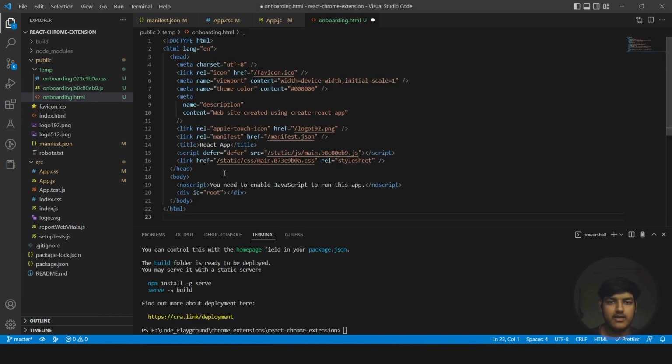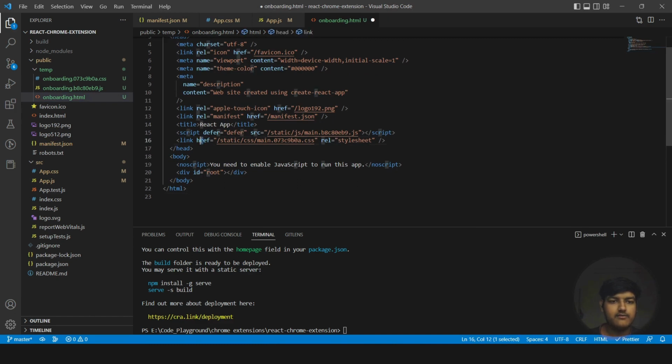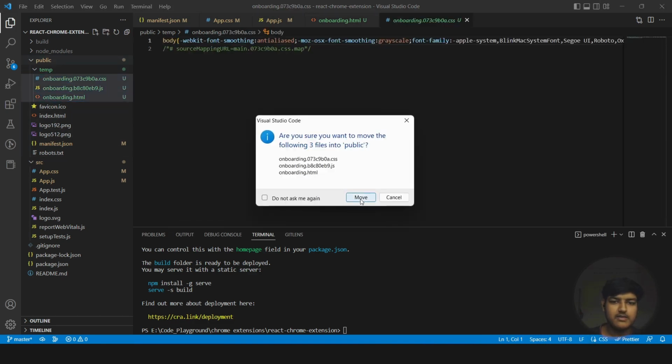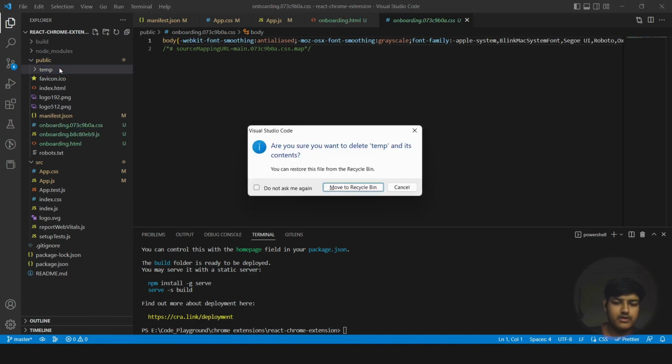And inside onboarding.html, we are going to pretty print it. So format document, and here we have link for our style sheet, which is the CSS file, and we have link to our script as well. So we are going to rename the path, which is static slash CSS. We are going to delete that, and we are going to type onboarding dot random text dot CSS. Same goes with JavaScript file. So onboarding dot random text dot JS. Now that's all for this renaming part. Now we are going to move these three files in the public folder out of this temporary folder. Now delete this temporary folder.